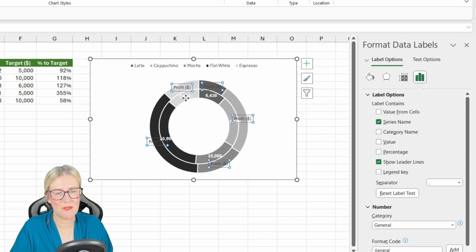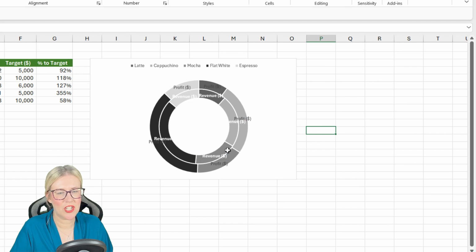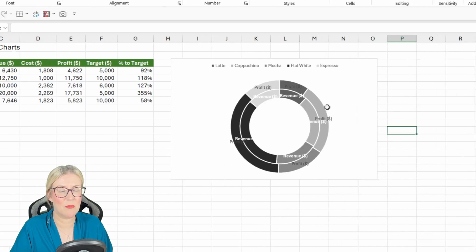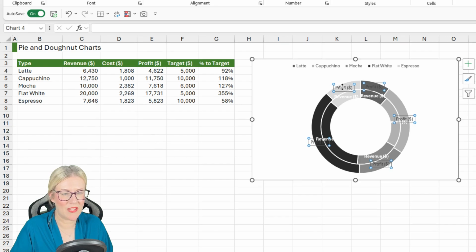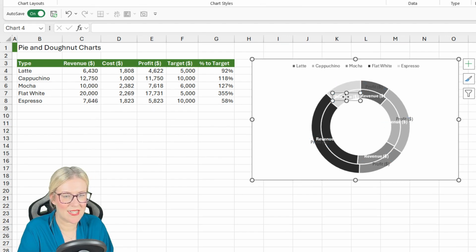So this area is where you can customize what you're actually displaying in that data label. Now I'm going to do the same for the inner ring. Let's click on those. We're going to choose series name and deselect value. And then what I would generally do is delete out most of these. We don't need it to repeat the word profit, profit, profit and revenue, revenue, revenue. We just need to have one of each. So let's delete out these ones.